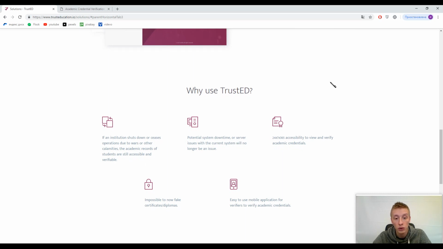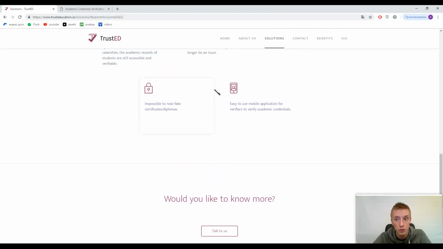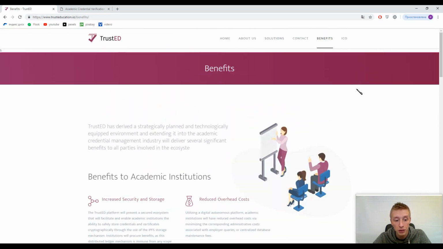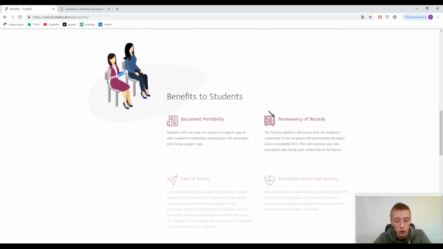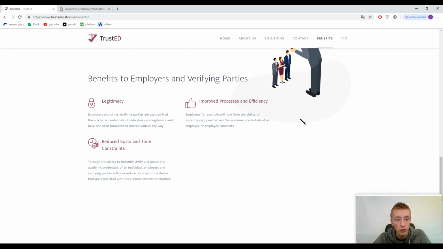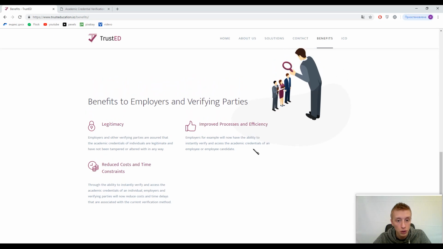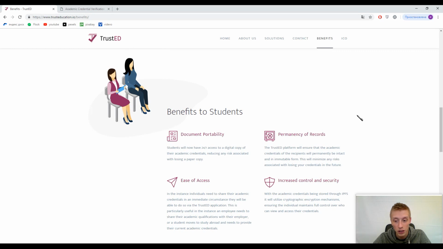And we came to the information on why you should use TrustED, and here you can find the pros of using this platform: accessibility, impossibility to fake certificates and diplomas, an easy-to-use mobile application, potential and some other advantages. But let's better see the information about benefits. So here they are. They have benefits for academic institutions, for students, and for employers and verifying parties. So for them, 3 advantages. For students, 4, like ease of access or permanency of records.